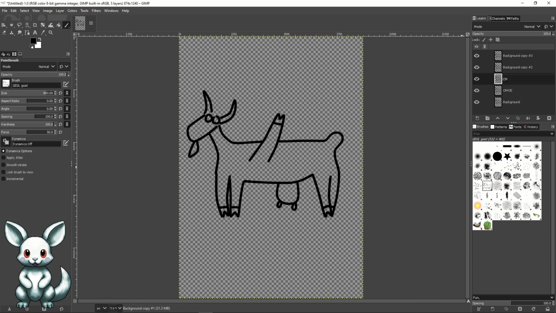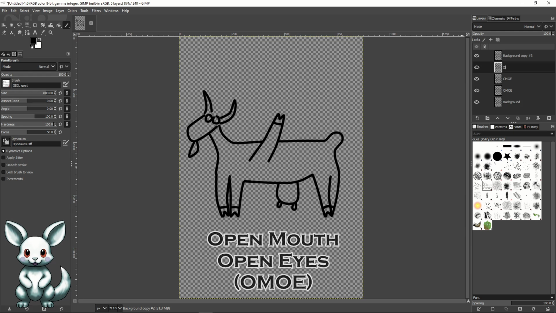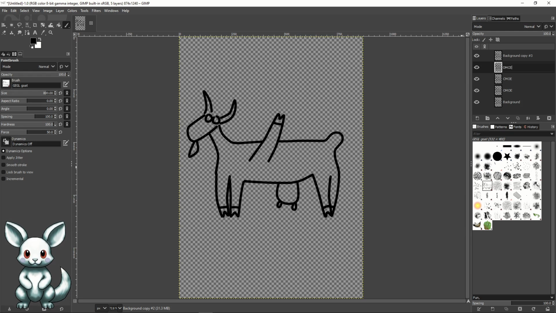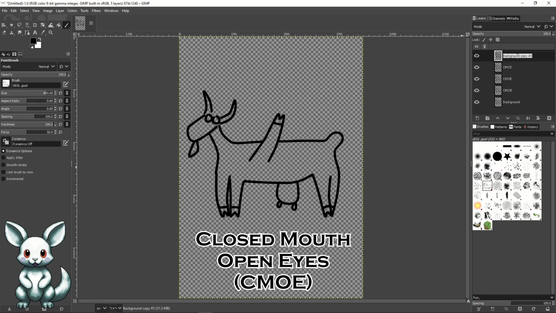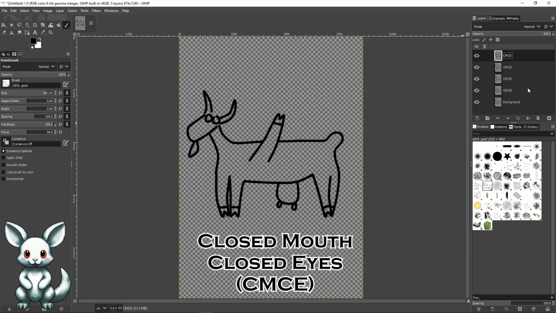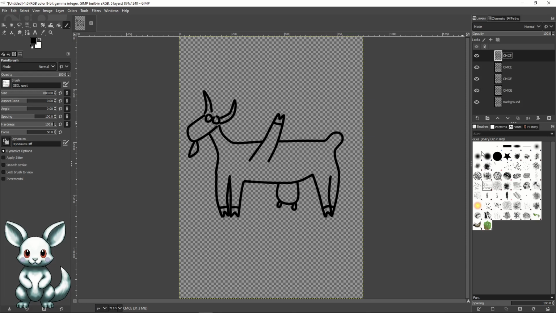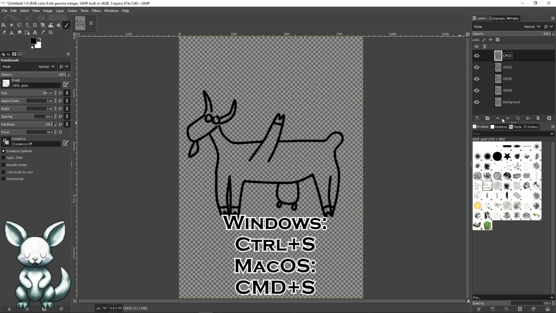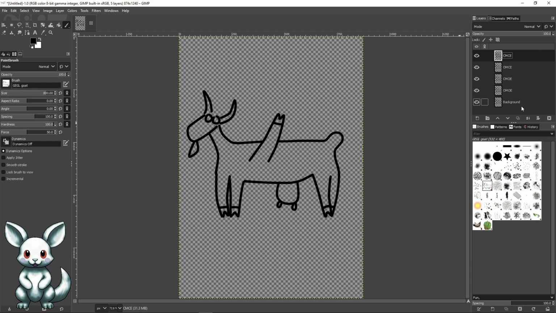Duplicate the base layer for each expression. Rename each layer to correspond to the following expressions: open mouth, open eyes; closed mouth, open eyes; open mouth, closed eyes; closed mouth, closed eyes. Save your GIMP project file regularly to avoid losing progress. Lastly, add the corresponding expressions according to the layer labels on their respective layers.